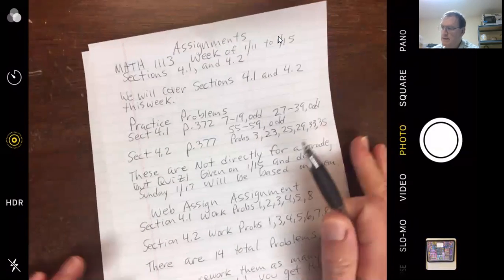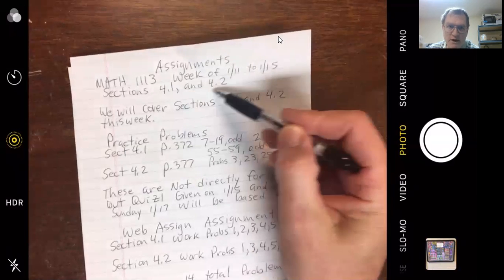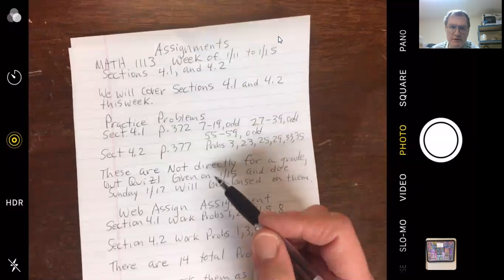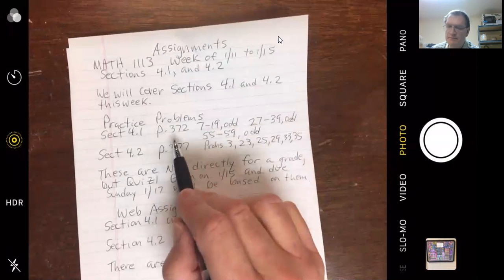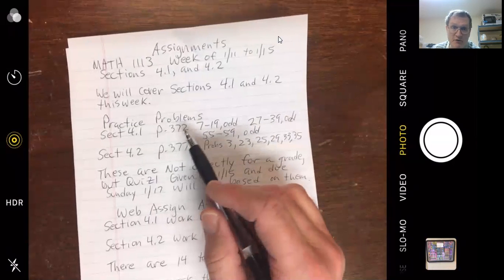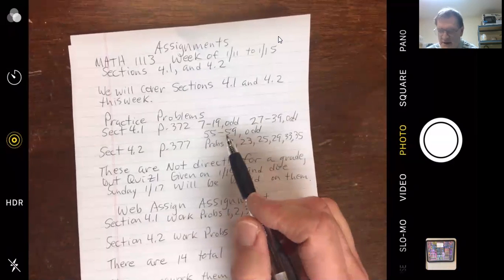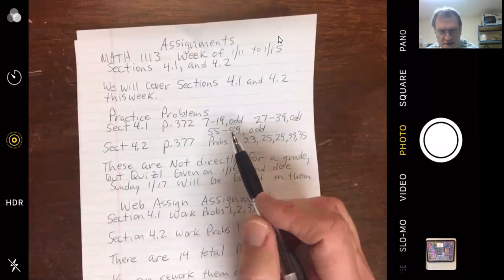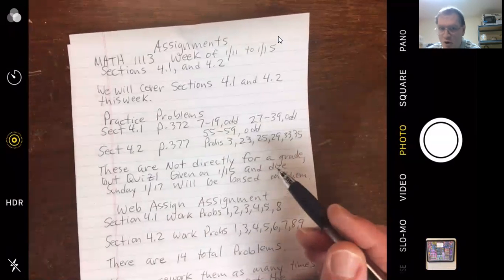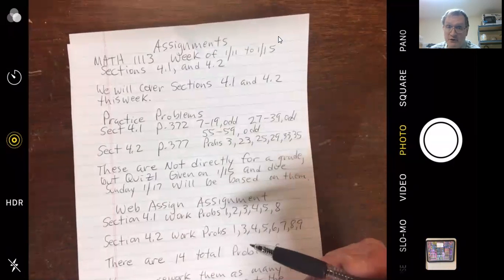All right, this first week, January 11th to January 15th, we're going over sections 4.1 and 4.2. So that's what we're going to cover this week. There are practice problems out of the book from section 4.1 on page 372. You can read section 4.1 to figure out what they're doing. By the way, if you took 1111 college algebra with us, we're repeating chapter 4 from 1111 as the first chapter here in Math 1113.